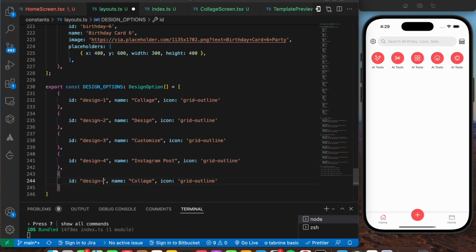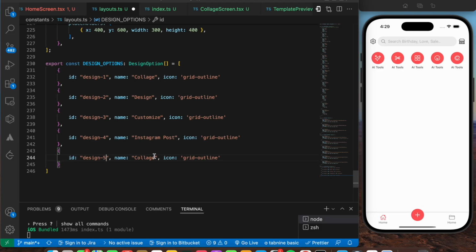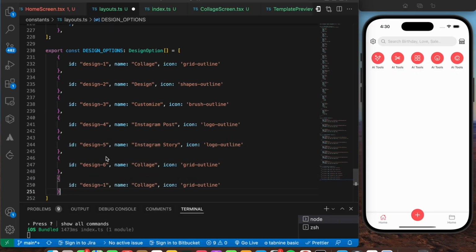So the next one is going to be design 5. It's going to be Instagram story. We need to change the icon name. So shapes. This is brush outline. This is logo Instagram. The same thing for the next one as well. So this is going to be design 6. And finally the design 7.